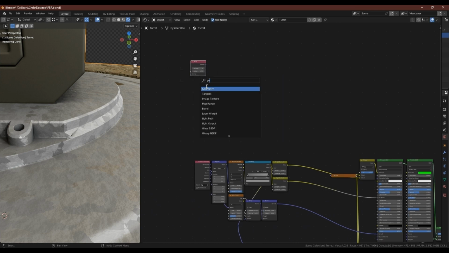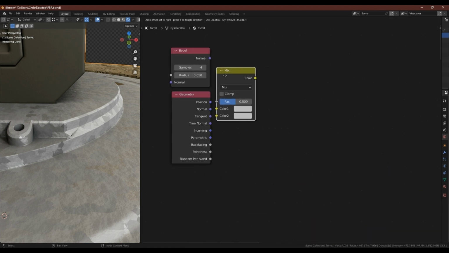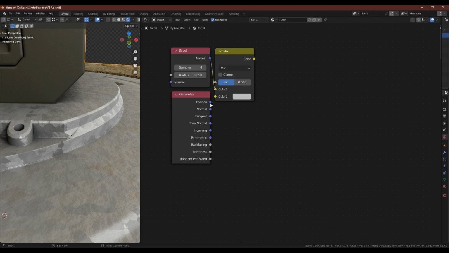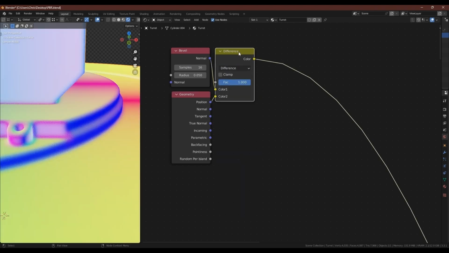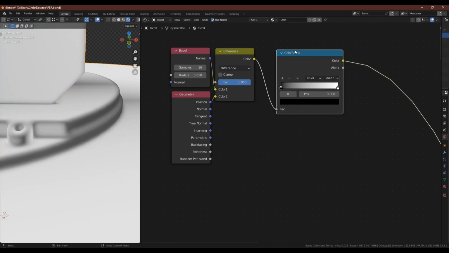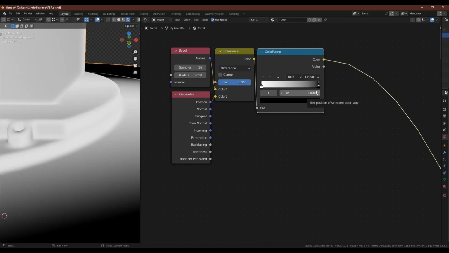And now we're going to make an edge mask. So there's several ways of doing this. This is one that I've recently found that I quite like. So use the bevel shader combined with a geometry node, and then mix RGB set to difference, and a color ramp so you can clamp the values if you need to.